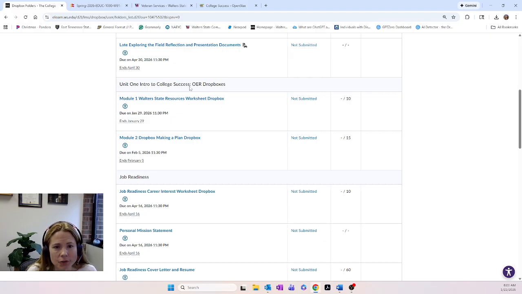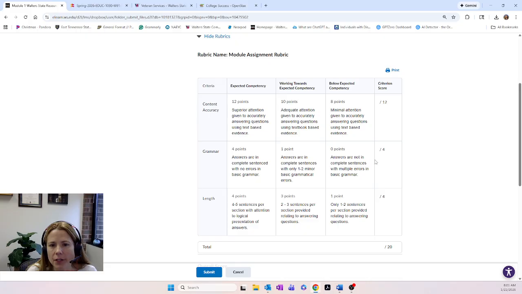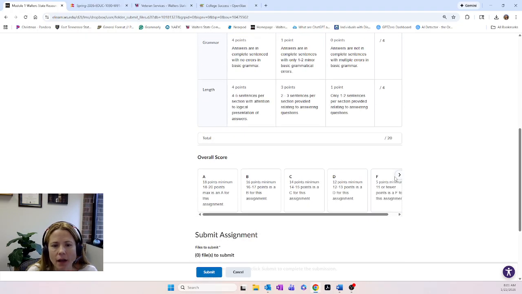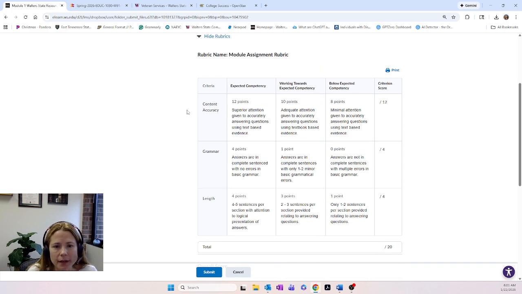So we're in Unit 1, Intro to College Success, Module 1, Water State Resources. So this is the one I need to submit. Okay, it also always will give you the rubric. The rubric is great because it lets you know how you're going to be graded on this assignment. And it shows you what I'm looking for. So how I grade you on criteria is on three things. So you're going to do content accuracy, if you did what you were supposed to, grammar, because we do need to learn how to be a college writer, and then the length. Did you give the amount that I asked for?